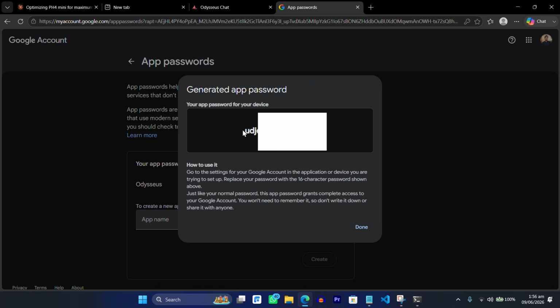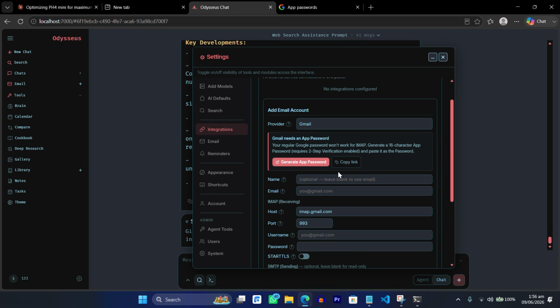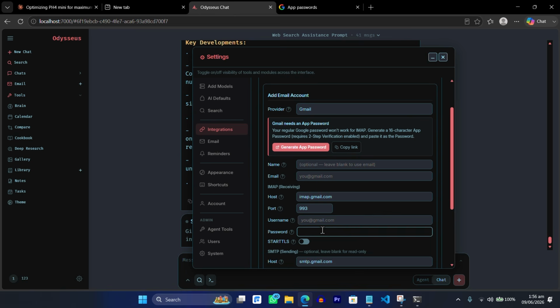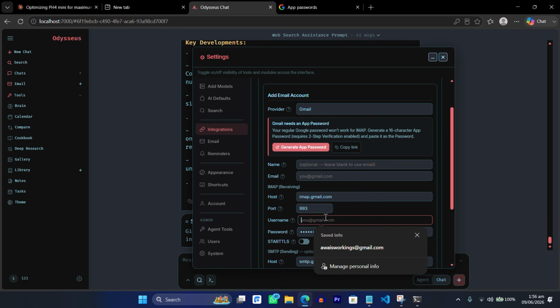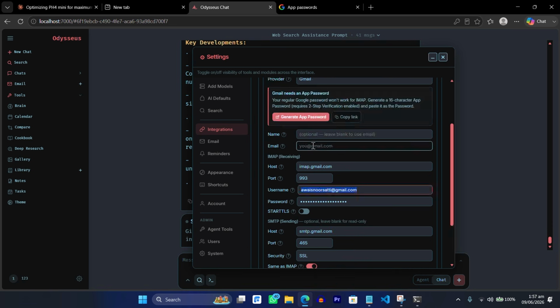Now you will get a password for your app. Simply copy the password, go back to Odysseus, and paste the password in the password tab. In here, write your username. Let's go below, copy the email and paste it here as well in the email tab.